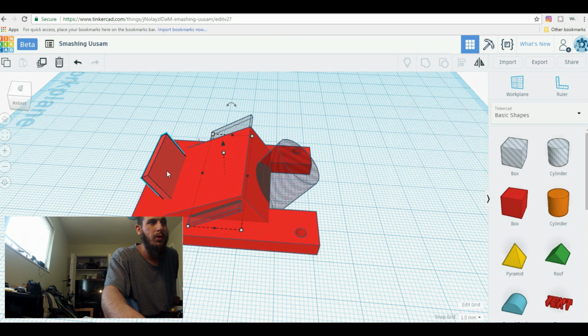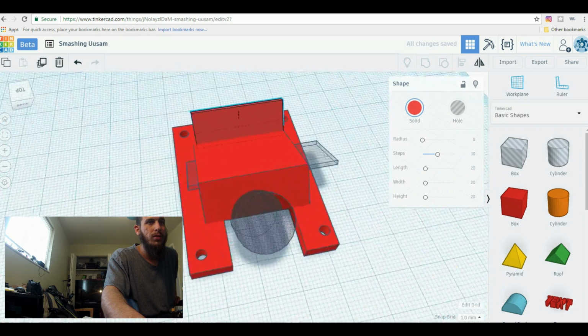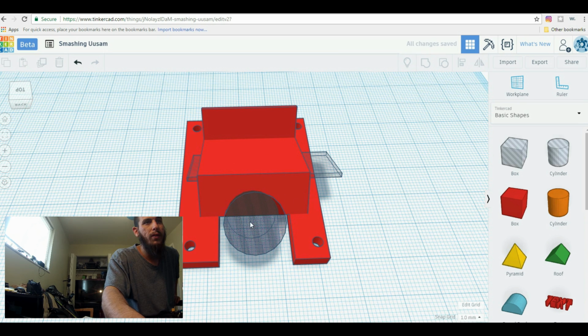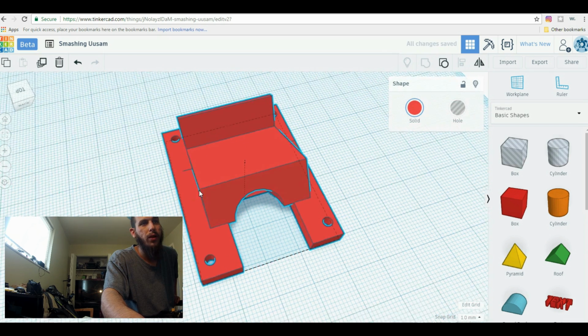I'm going to make this a little bit bigger right here actually, so we can go through the whole backing, just like that. You can see that this needs to be over a little bit more. There we go. So now if you highlight everything that you want to group together, you're going to go ahead and group. Boom. There's your model right there.